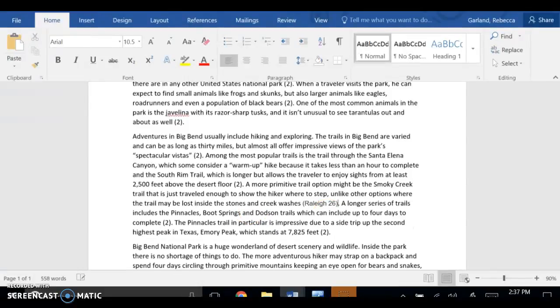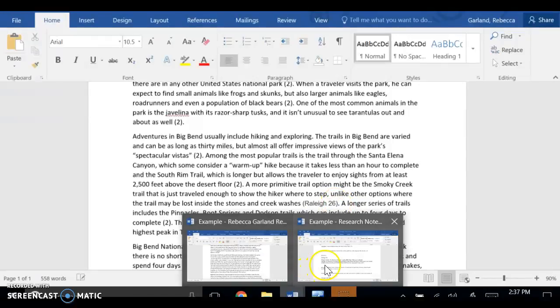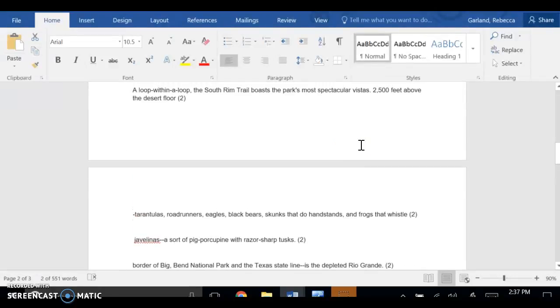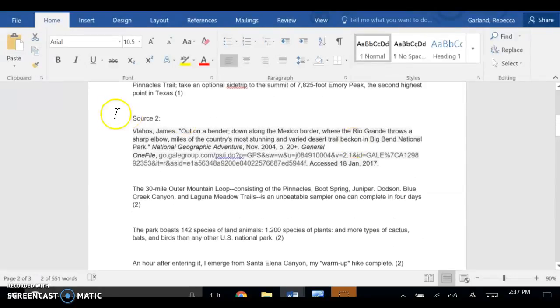I make sure that my formatting is correct. The period goes after the parentheses. So then I go back. Everything for source 2 is going to be almost the exact same way.